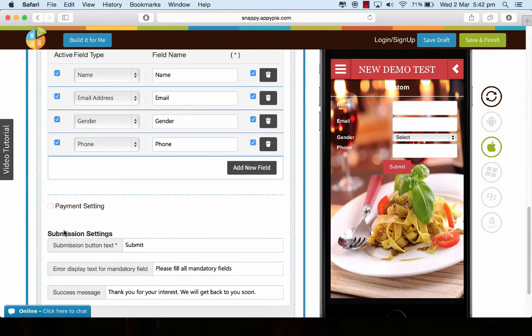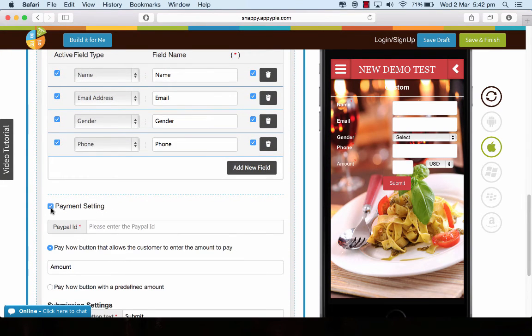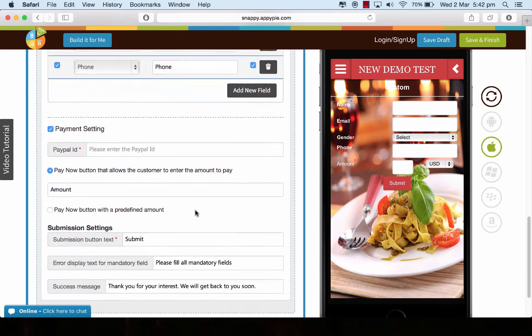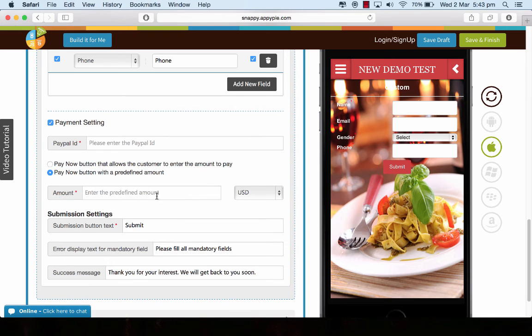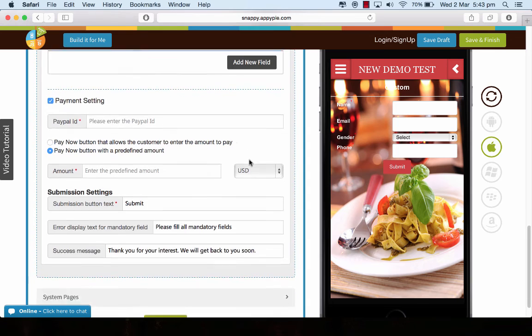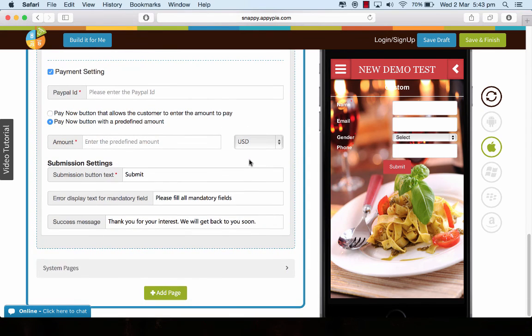So once you've done that, you can even incorporate payment settings here. So your PayPal ID can go there, and you can even choose how you want the customers to pay. You want them to pay now, or they can choose to pay the amount that they're comfortable with, or you want to give them options in terms of predefined amounts, you can do all that here. So it's a pretty cool form wherein you can decide how you want the submission text to look.